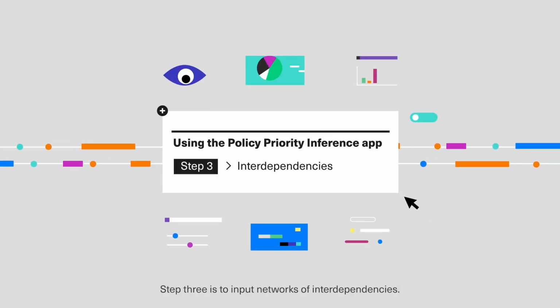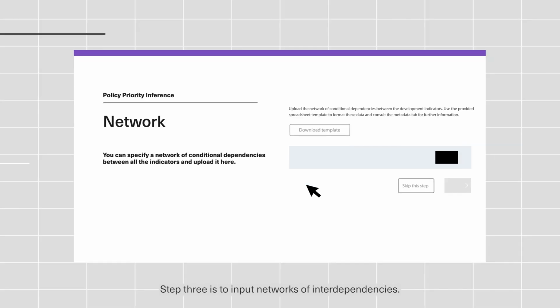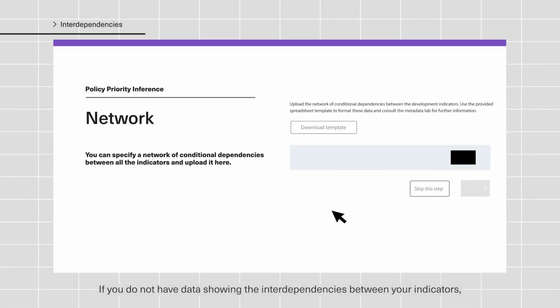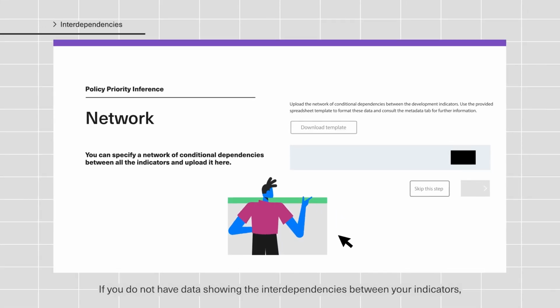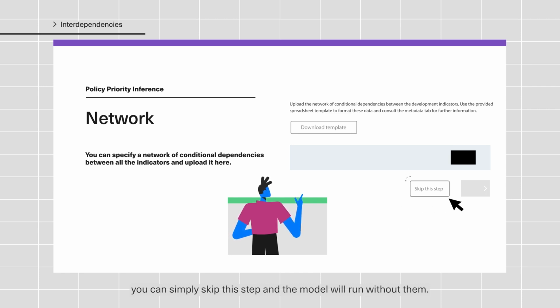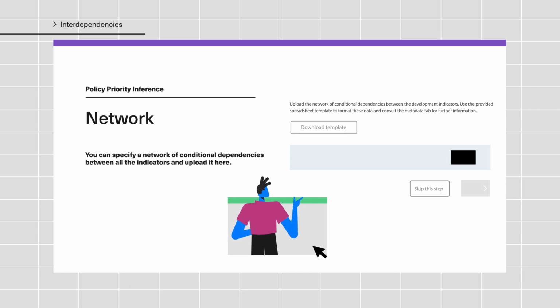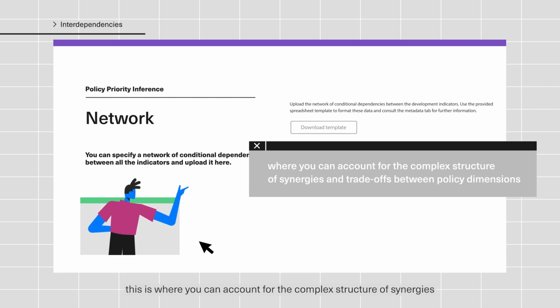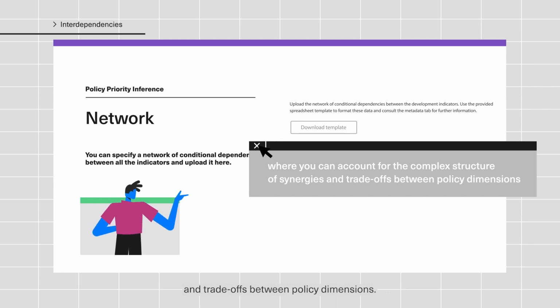Step 3 is to input networks of interdependencies. If you do not have data showing the interdependencies between your indicators, you can simply skip this step and the model will run without them. Otherwise, this is where you can account for the complex structure of synergies and trade-offs between policy dimensions.